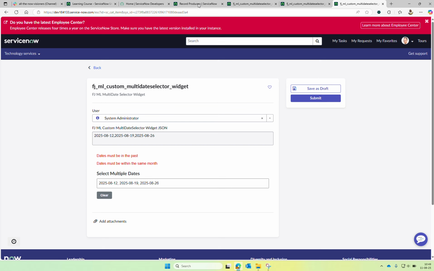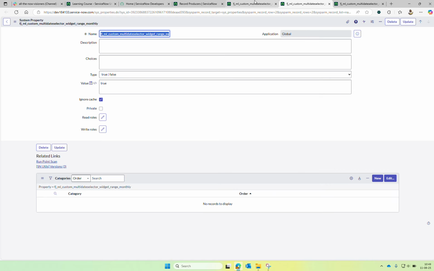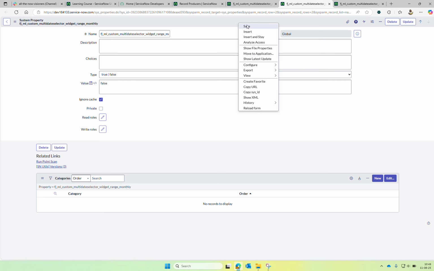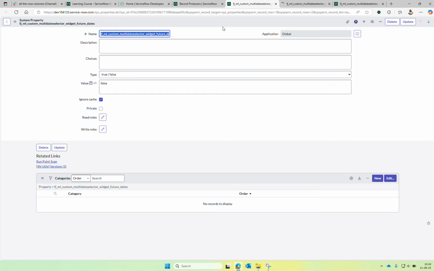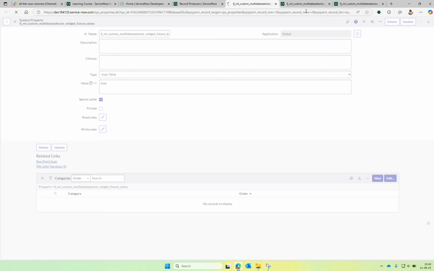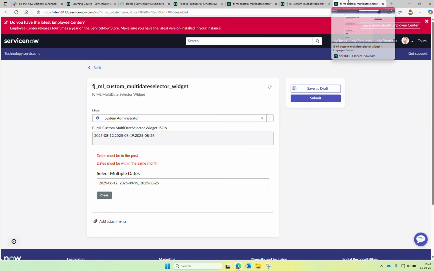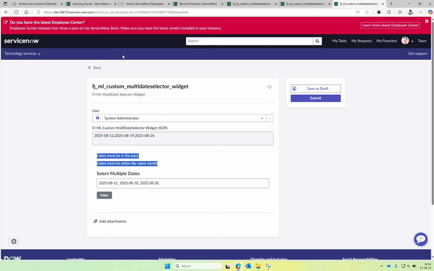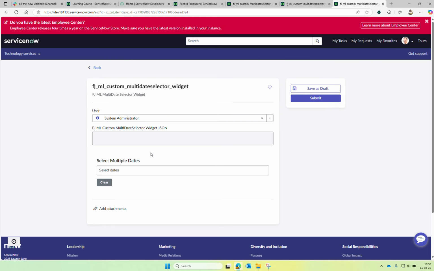Let me just show you before I submit what this does. So basically these are from system properties. If I change the system properties, so this one I will put to false, and the other one I will put to true. So now I will remove those two controls, and if I refresh the page, you see I removed these two controls, so I don't have those messages. So basically it's very dynamic.